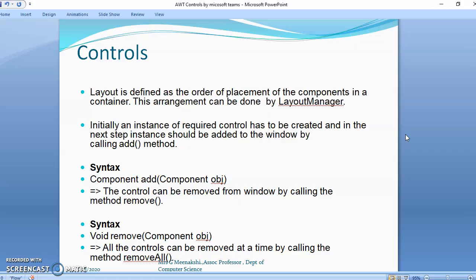Next we are going to see a control. A control is something you have to create and add to the window by using the add method. The syntax is component add, and you add whatever object you want. If you want to remove, you use the syntax component remove. If I want to remove all the controls at a time, I have to use remove all.